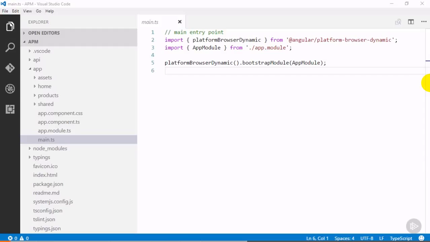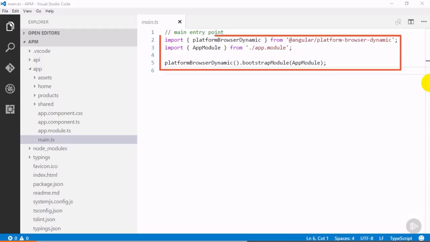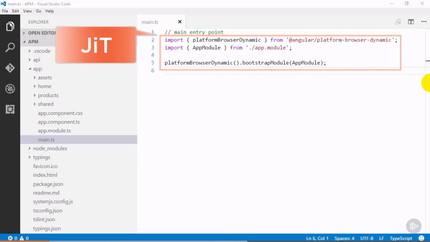Recall from the beginning of this course that we bootstrapped our root application module in the main.ts file as shown here. We use dynamic bootstrapping and the just-in-time or JIT compiler. This means that the Angular compiler compiles the application in the browser and then launches the application starting with the root application module, app module. This is similar to how most client-side web applications work.